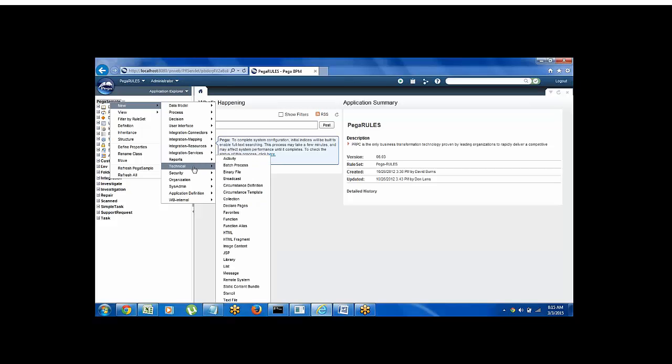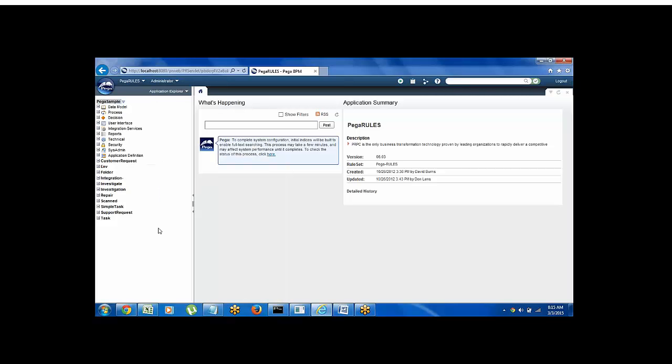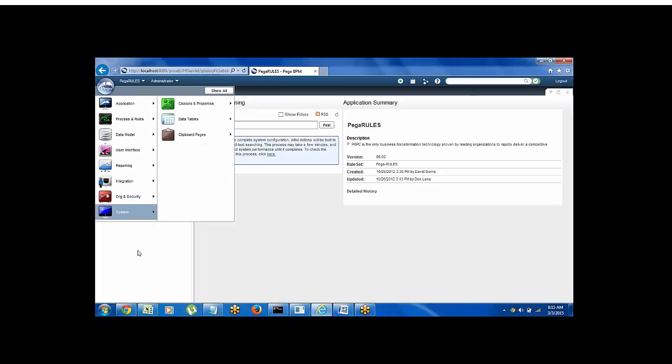Under the technical category all the predefined methods will be there. Security, organization, and sysadmin, these three developers will not create. An application definition is just to check the application. So these are all the categories available. And see, the database is also internal to PEGA only.